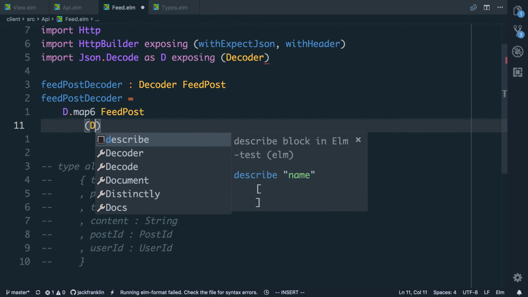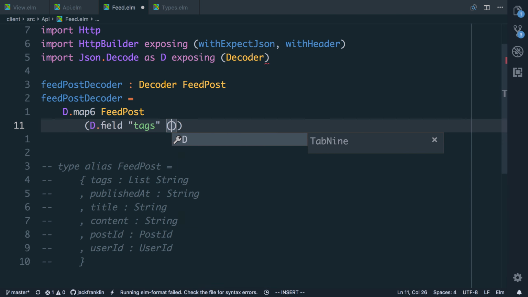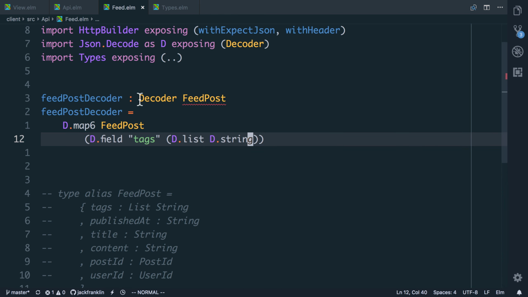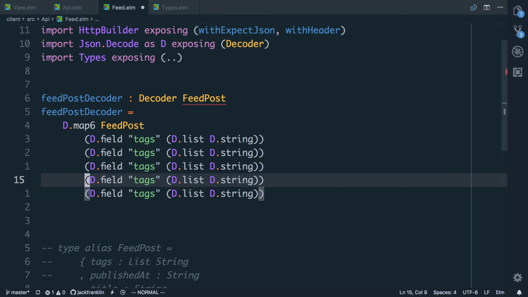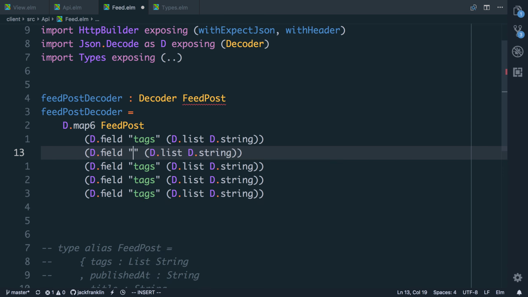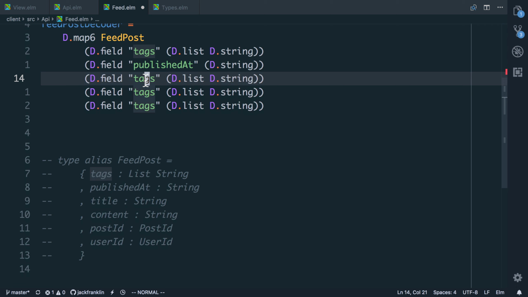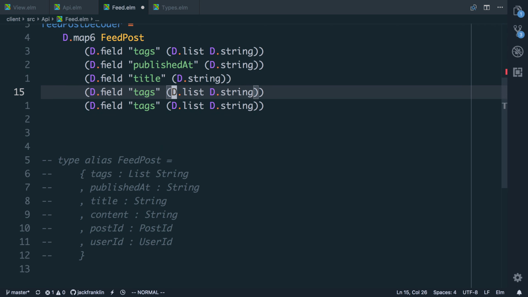So we'll say d.field tags, and this is d.list of d.string. Remember, d here is the JSON decode module. So there's our tags, and let me just copy these because we need lots of fields. The second field is published at. And again, for now, this is just a string, but we might change this to be a date in a future video. We're going to have title, which is also a string.